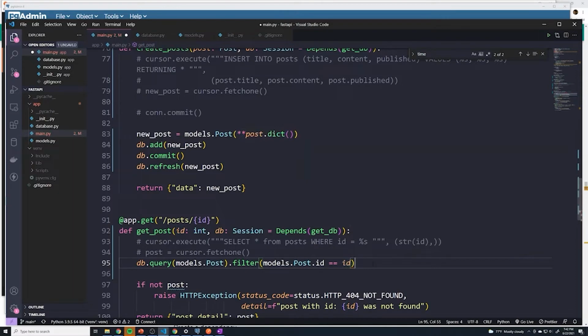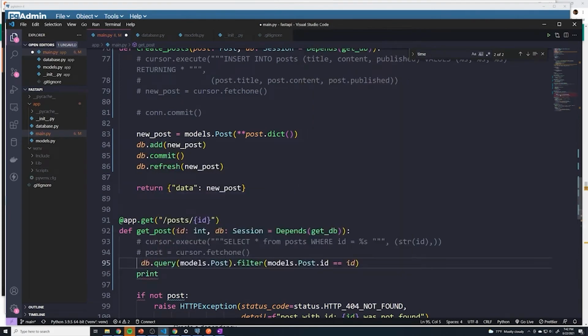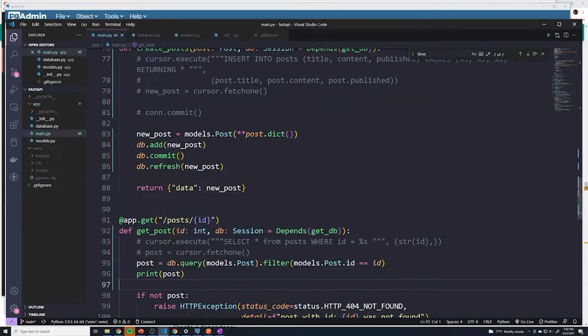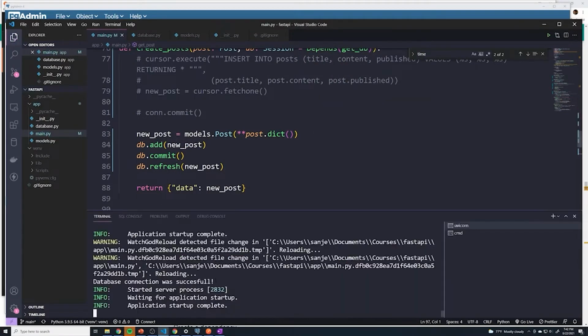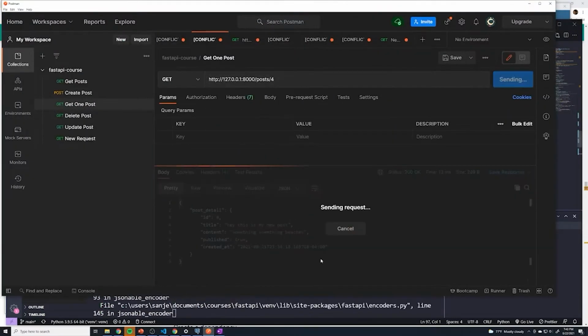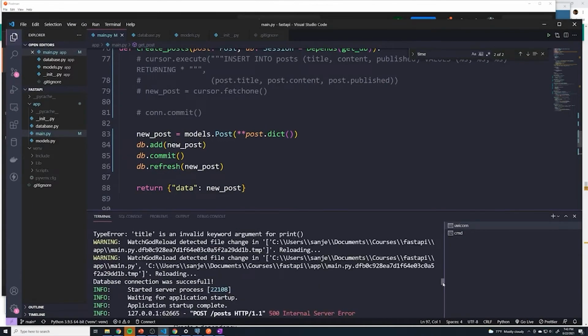And if I do a print of, first of all, let's save this to a variable. So I'll say post equals, and then I do a print of post. Save that. I'll open up the terminal, and then we'll send a request for an individual post. So I'll hit send. We get a whole bunch of errors. That's okay. Let me see. And that's fully expected.